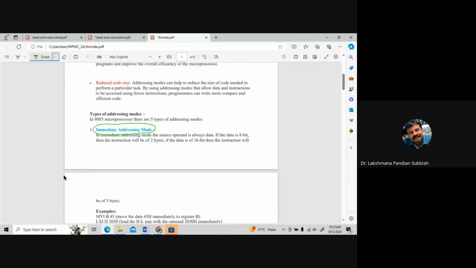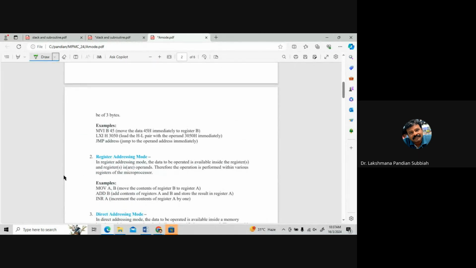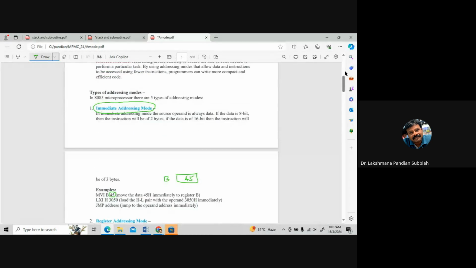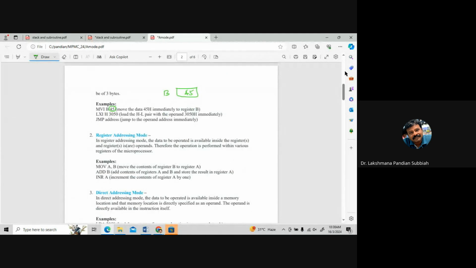The immediate addressing is, for example, MVI B, 45. Here the data is immediate, that is called move immediate. We are moving the data 45 into the B register, so the B register is going to hold the direct data. That is called move immediate data, the immediate addressing mode.